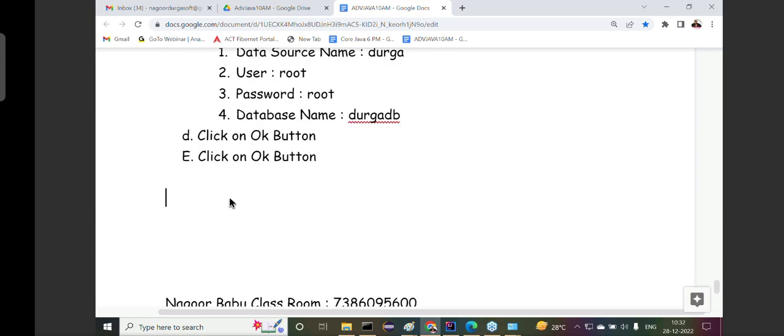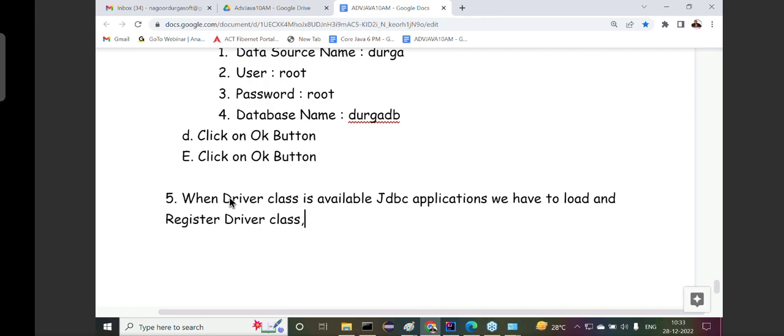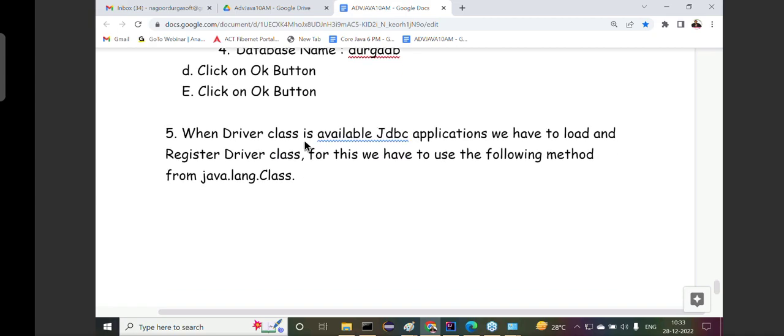Driver class is available. Observe carefully. When the driver class is available to the JDBC application, we have to load and register the driver class. For this, we have to use the following method from java.lang.Class. What is this method we have to use here?